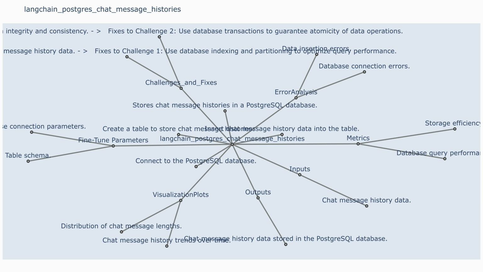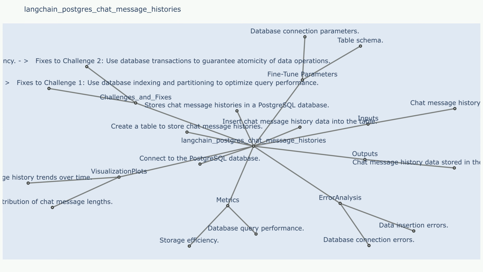Langchain Postgres Chat message histories. Description: this component allows you to store and retrieve chat message histories from a PostgreSQL database. This is useful for maintaining conversational context across multiple interactions and building applications that require persistent memory.